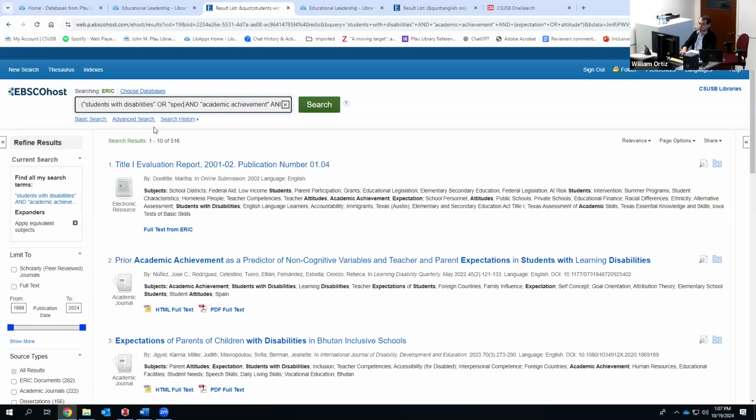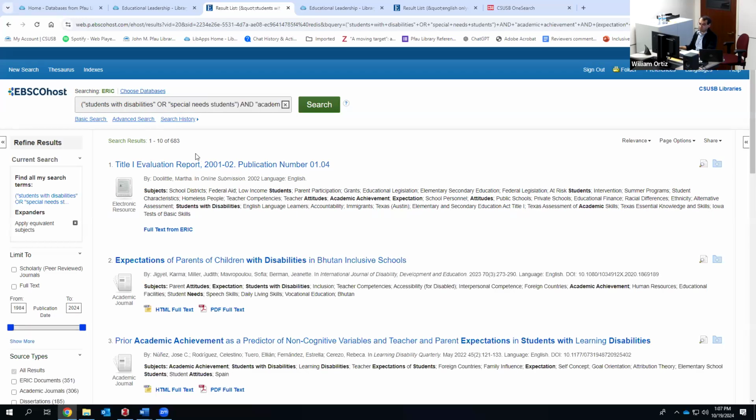special needs students. And then we probably get even more. So yes, there was a difference because we got a whole different set. I assume that a lot of those articles would be kind of like the same. You get overlap, but you probably get a couple articles that were different. But you can get around that by using both of them, students with disabilities or special needs students.